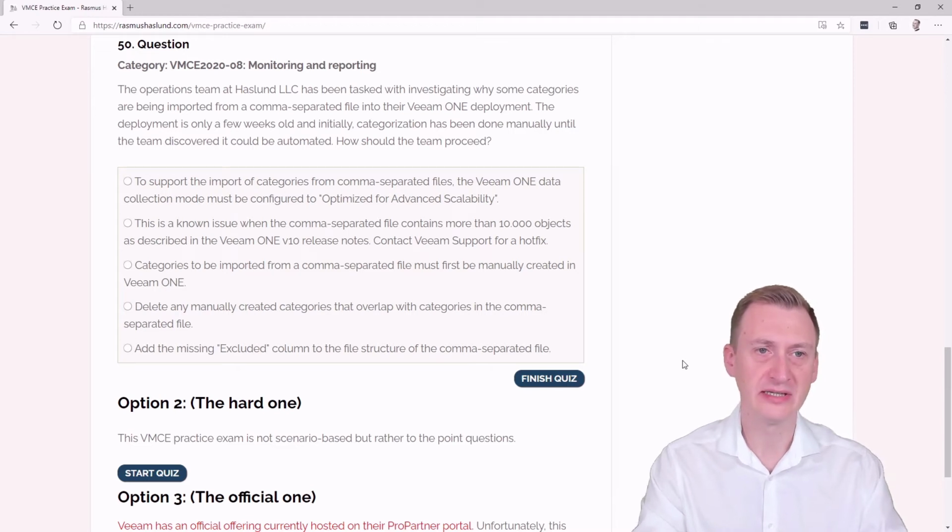Question 50. The operations team at Haslund LLC has been tasked with investigating why some categories are being imported from a comma-separated file into their Veeam 1 deployment. The deployment is only a few weeks old, and initially categorization has been done manually until the team discovered it could be automated. How should the team proceed?